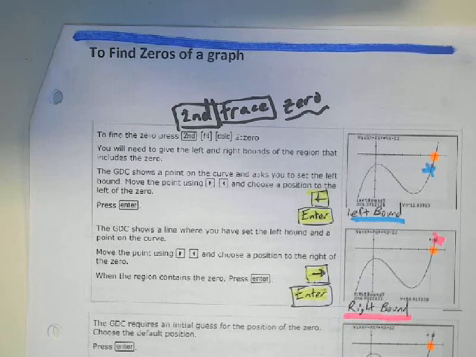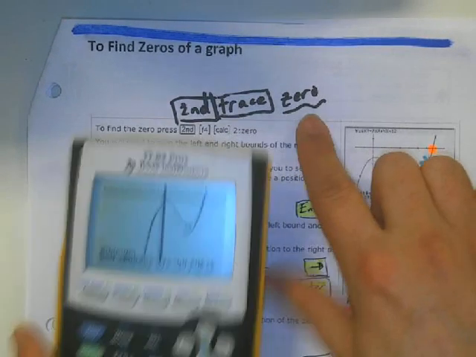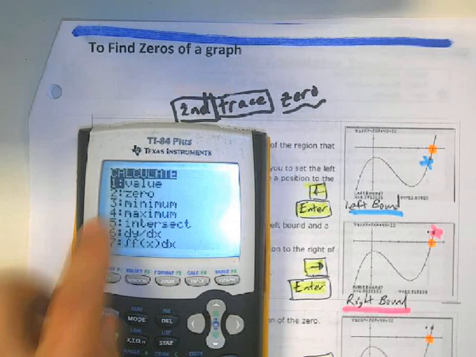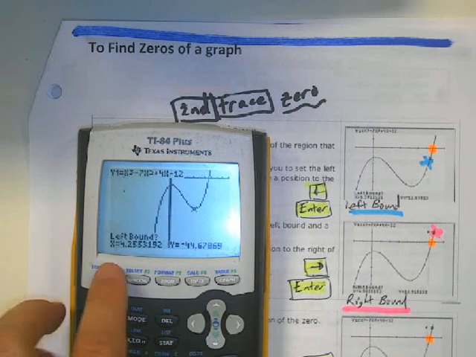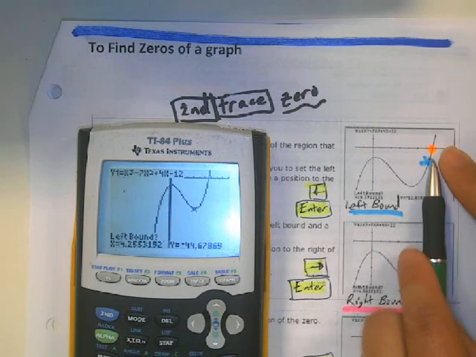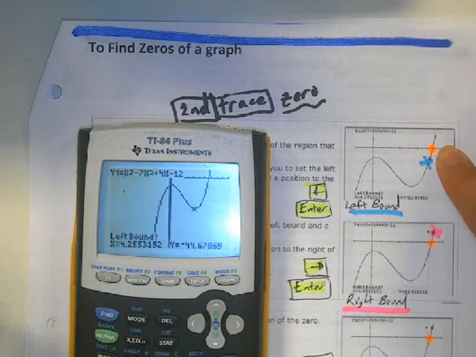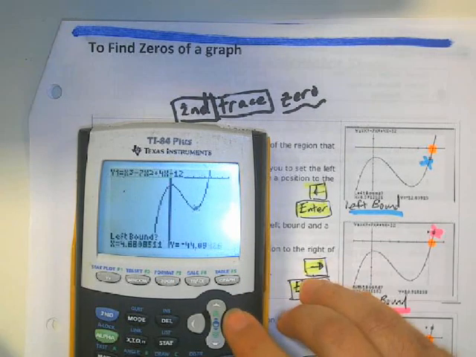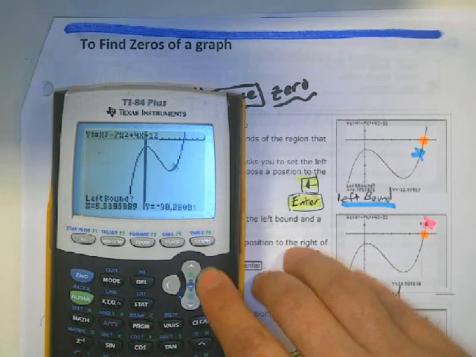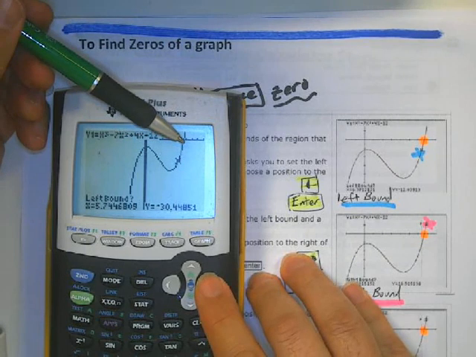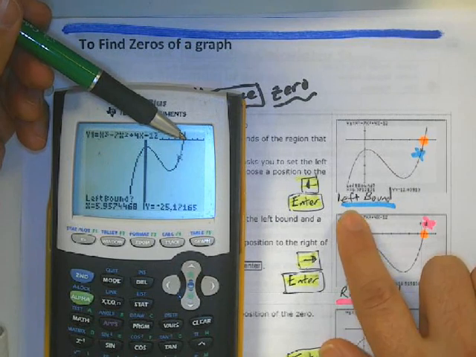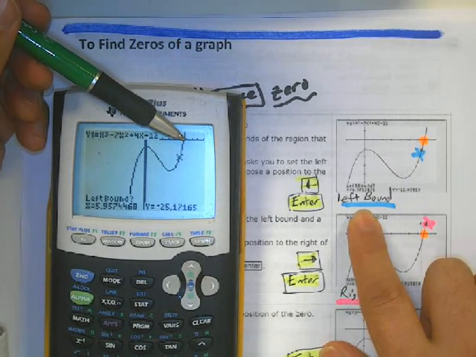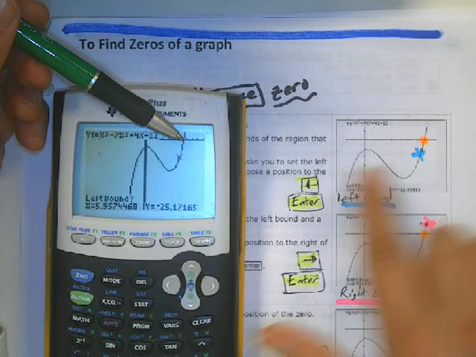All right, the last part. We're going to find the zeros. So you push second, trace, and arrow down to 0. I'm going to hit enter. The 0 is where it crosses the x-axis, this orange dot right here. So I'm going to arrow a little bit to the right. We're trying to find where my pen is pointing. So I'm to the right of that. So I'm going to do left bound, to the right of where my pen is pointing, where the blue X is.